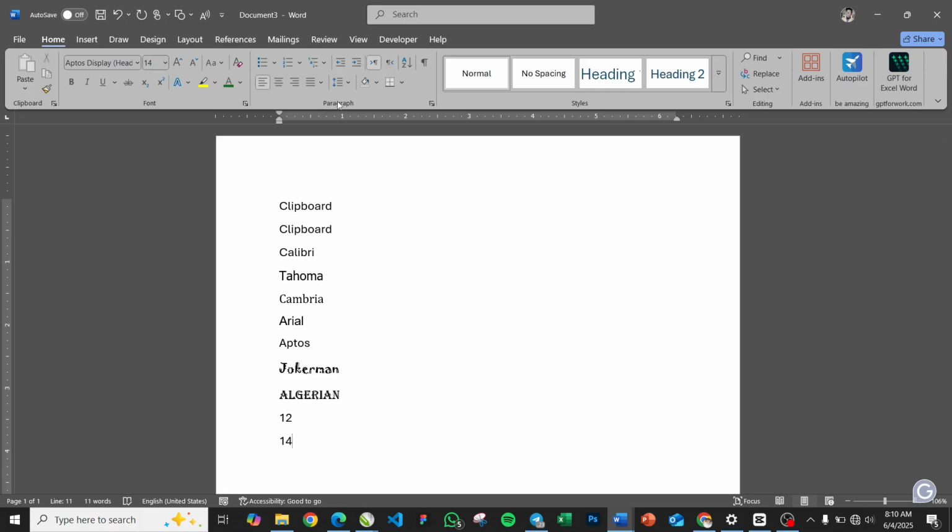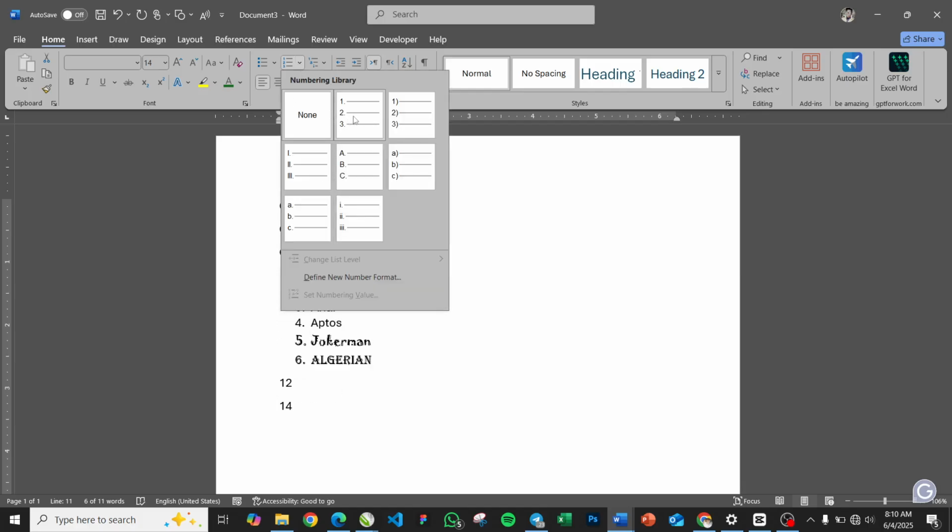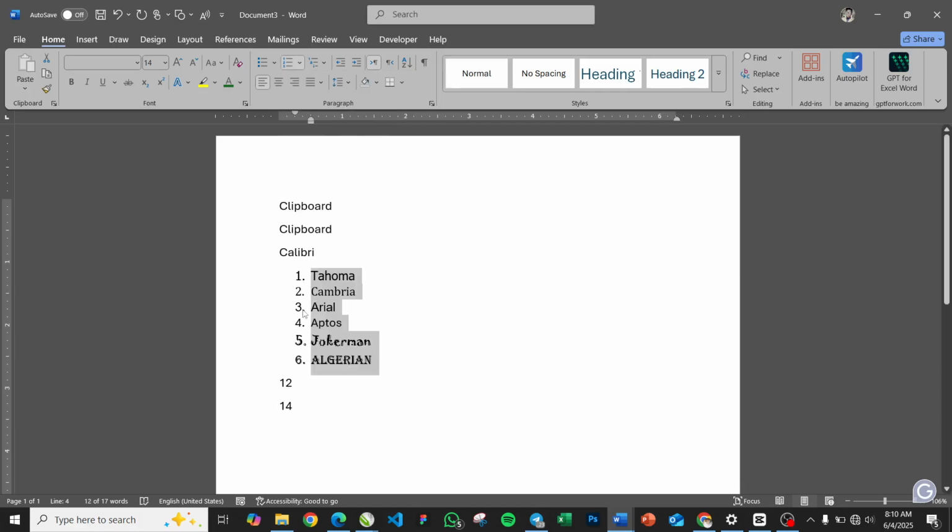Then coming to the paragraph group right here, this paragraph group contains options that can be used to style your paragraphs while typing. For example, we have this list right here. I can convert it to an ordered list by choosing a numbering format right here. So if I pick the normal numbering format, this is going to give me an ordered list.